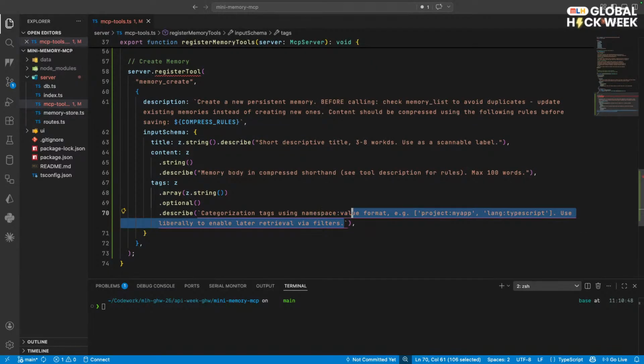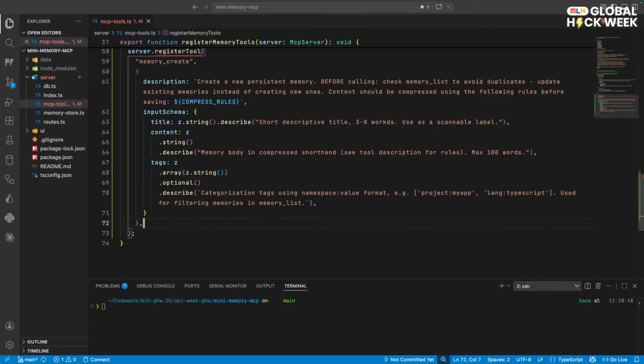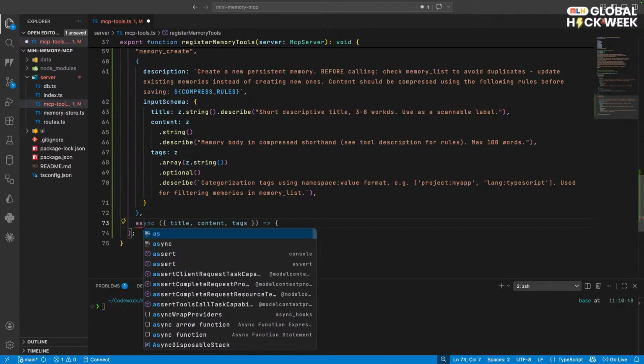Use liberally to enable later retrieval via filters. Ah, no, I don't want this yet. What is it used for? Used for filtering memories in memory list. Perfect. So this is a better description. And that's the end of our input schema, the end of this whole description bit.